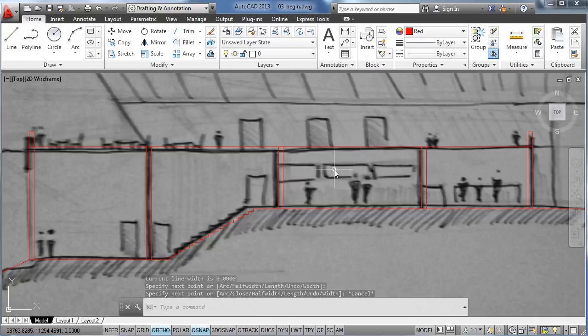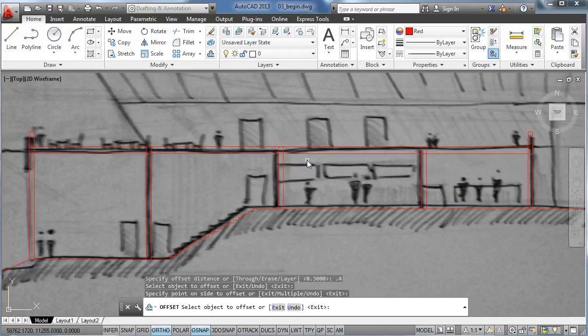Okay, now let's add a thickness to the floor slab. Again, we're going to use the offset tool, but we're going to say the floor slab has a thickness of 40 centimeters. So let's type 0.4, enter, click and click.